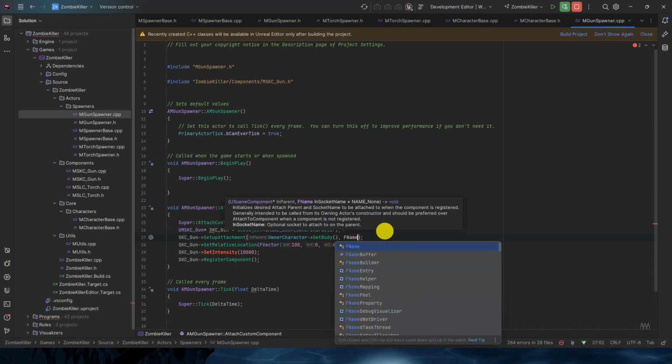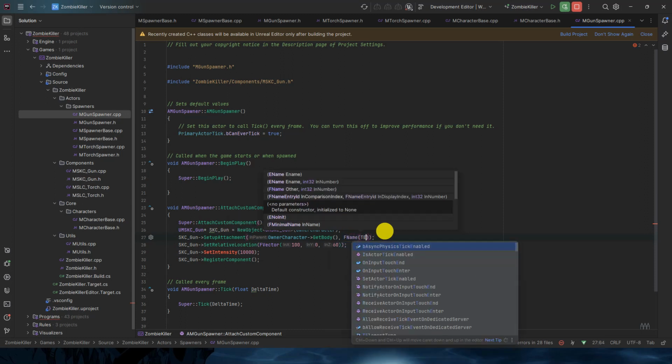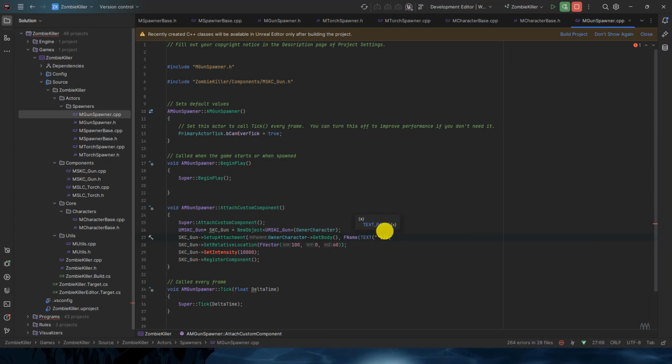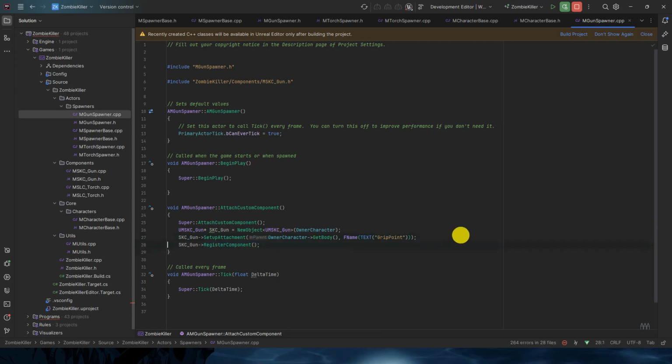FName, text, and it's grip point. Okay, and we'll remove this, and I don't want to attach the location too because it will snap it to the grip point, and it should work like a charm.